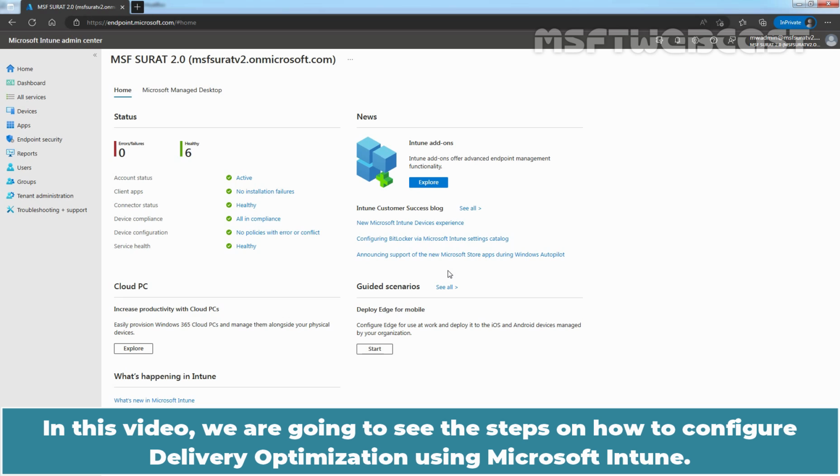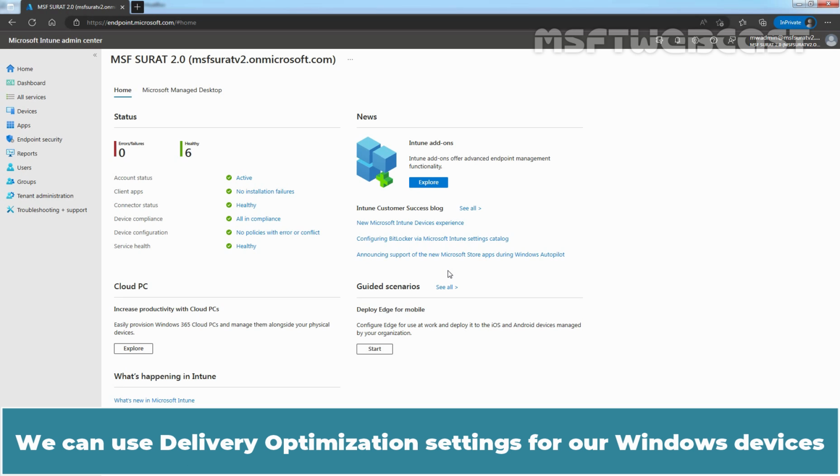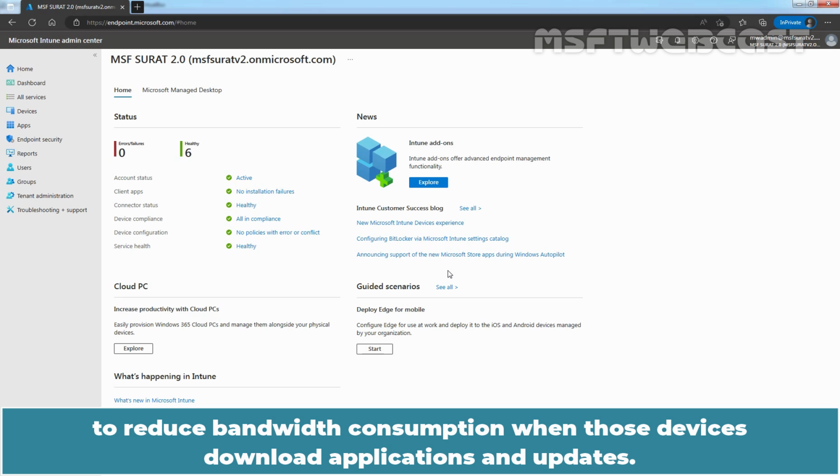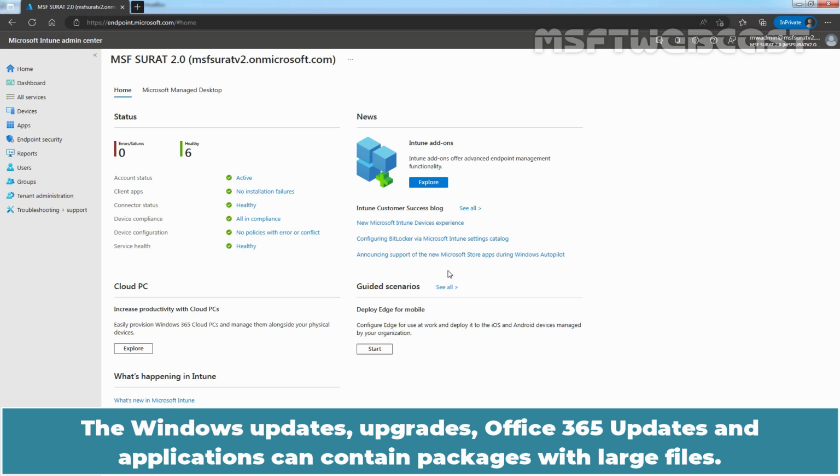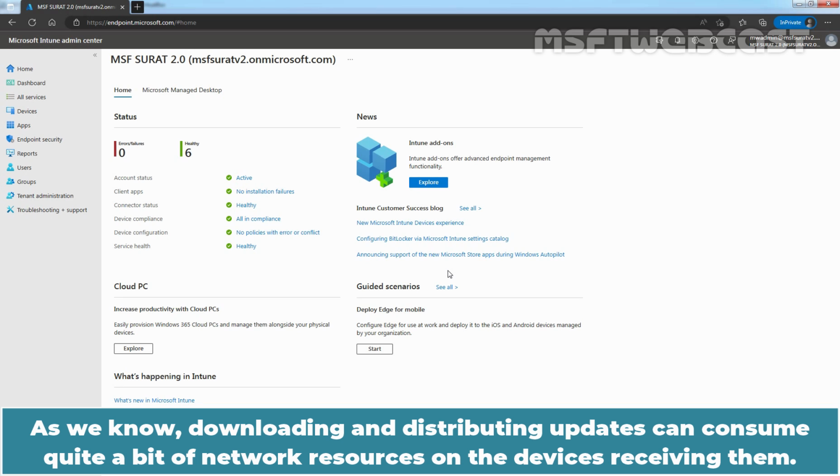In this video, we are going to see the steps on how to configure delivery optimization using Microsoft Intune. We can use delivery optimization settings for our Windows devices to reduce bandwidth consumption when those devices download applications and updates. The Windows updates, upgrades, Office 365 updates and applications can contain packages with large files. As we know, downloading and distributing updates can consume quite a bit of network resources on the devices receiving them.